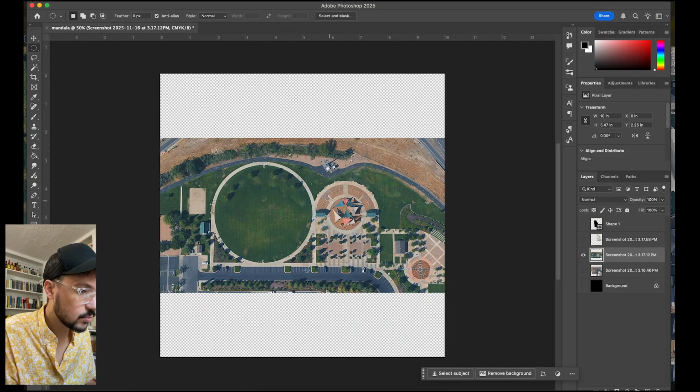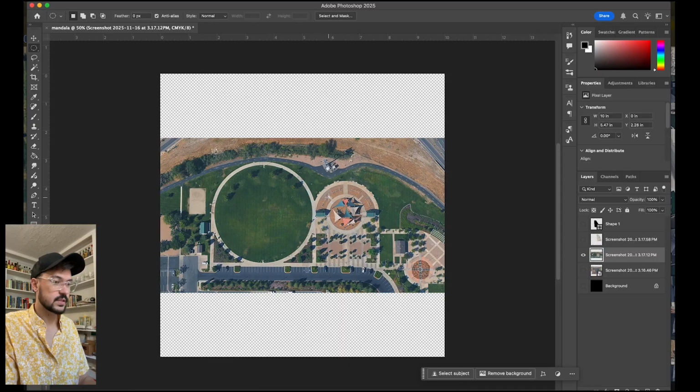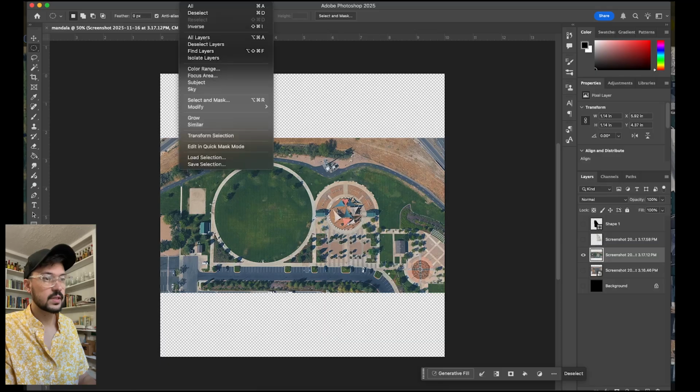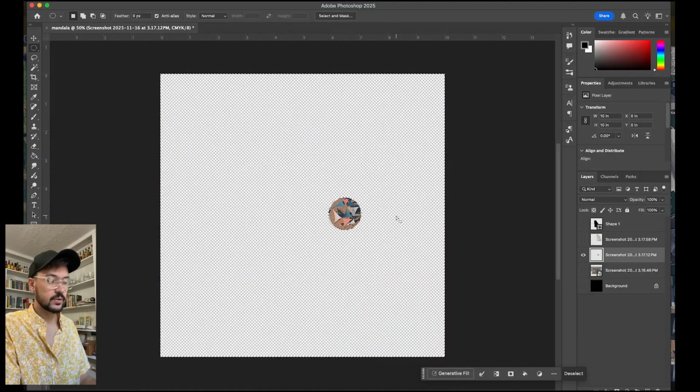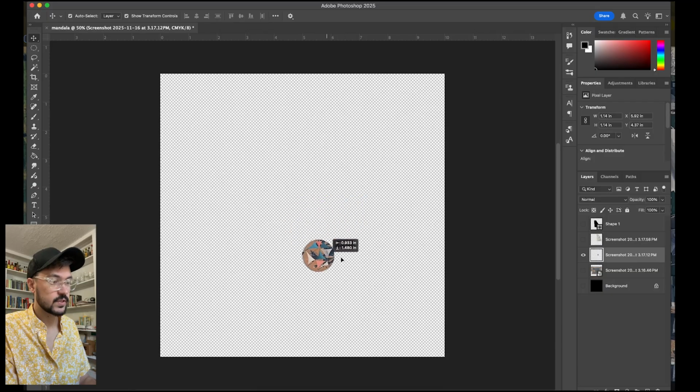Let's do that with this piece here of the awning. So click, hold down Shift, drag it out, let go, and now I have a selection. And I'm going to go to Select, Inverse. And since I'm not doing the pen tool this time, I don't have to do a few of these other steps. But anyway, I'm going to click on delete now, and I'm left with just that one circle. Command D to deselect. Now I can move this around.